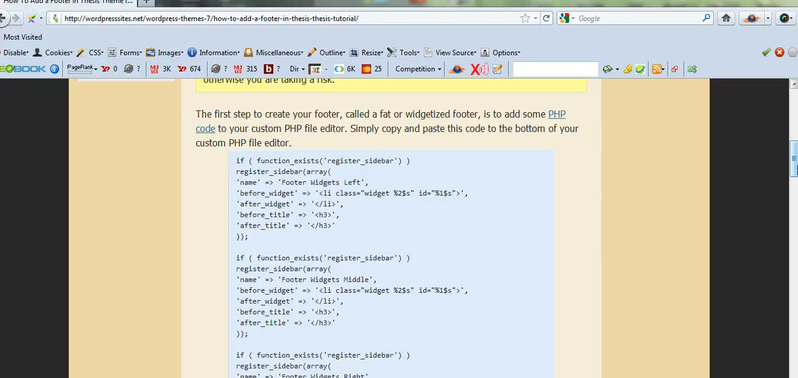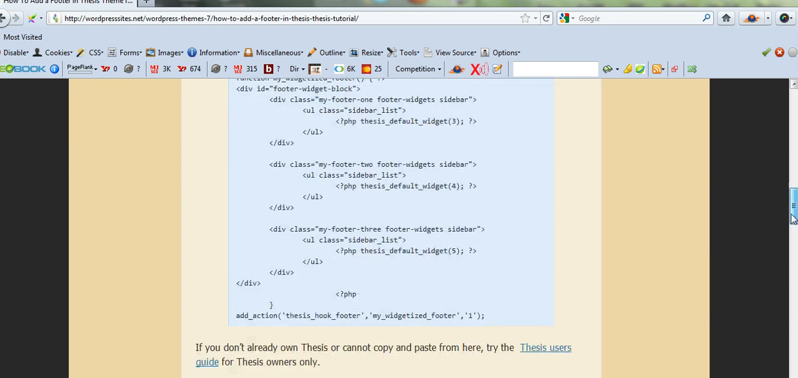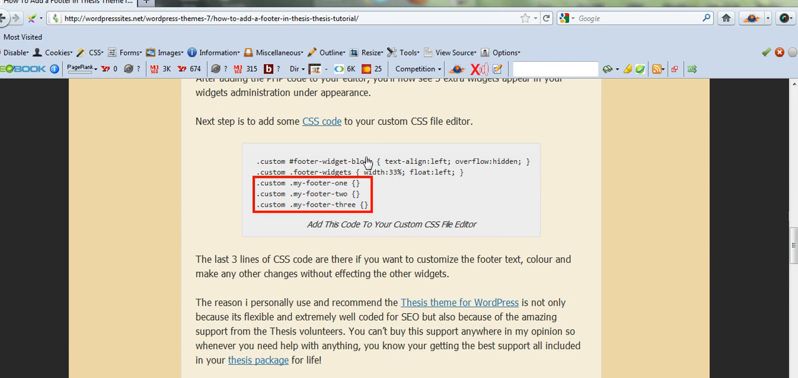The first one is to add the PHP code, which will create the function for the footer, and that'll create three separate widgetized areas for your footer. And the second step is just to add a few lines of CSS styling code to the custom file editor, and all that's located in the back end of WordPress. So we'll have a look at that now.